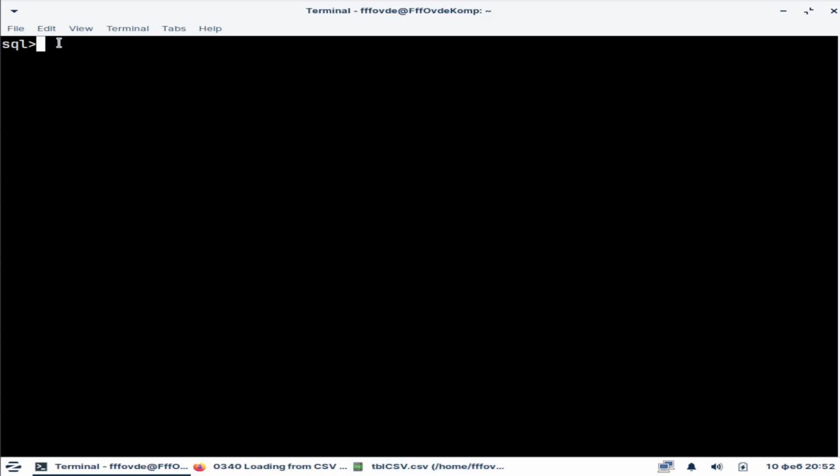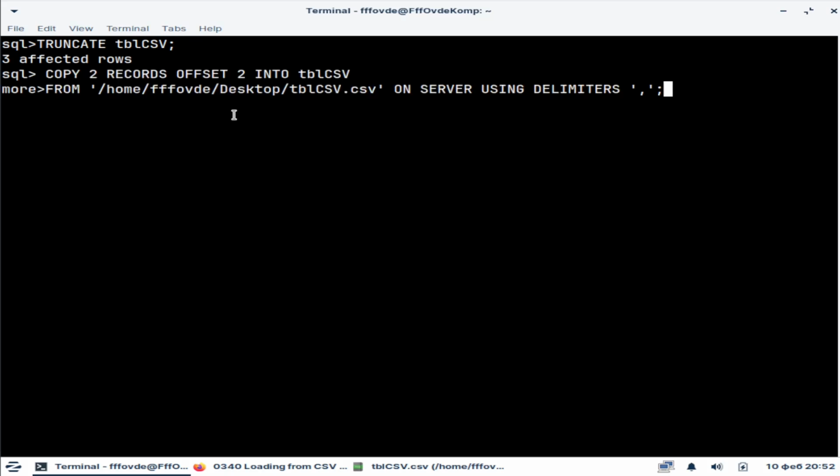I will use the truncate statement for that, and this means that I'm going to delete all of the records inside of my table. And then I will try this next copy into statement. This copy into statement is also skipping the header, but we are going to read only 2 records. If we know in advance how many records we have, we should declare that because that will speed up MonetDB.